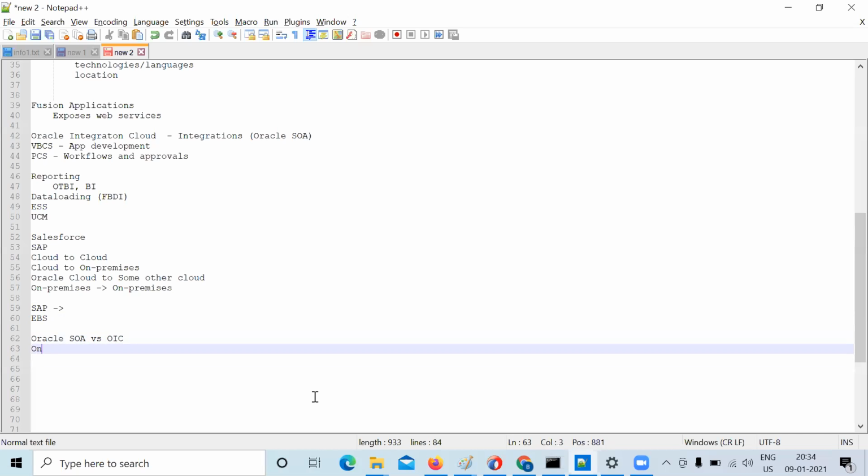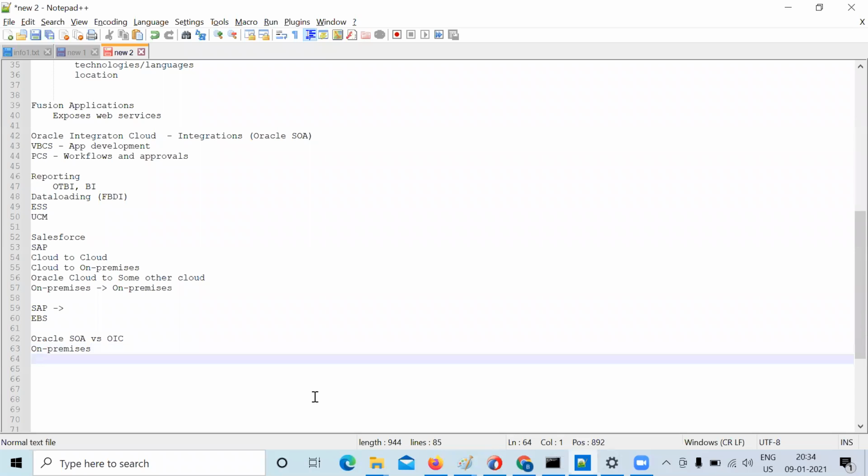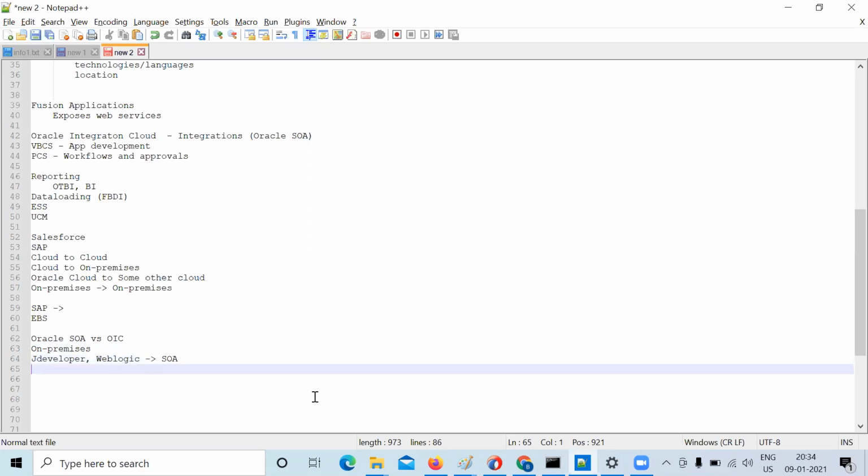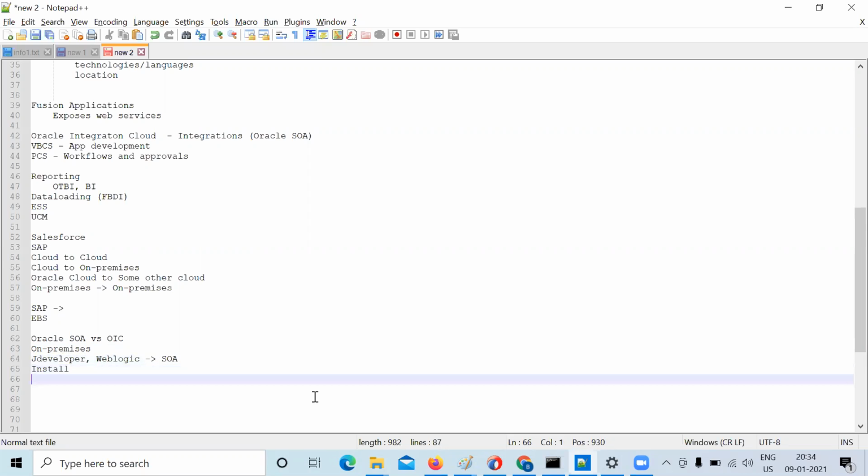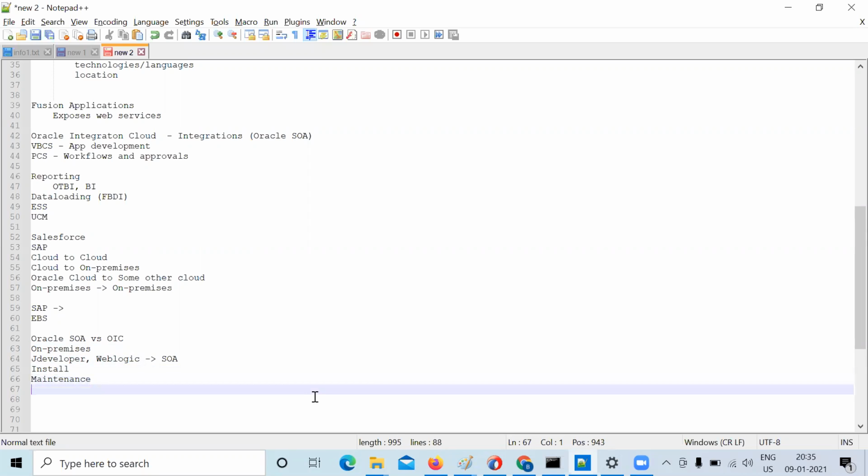So it was meant for on-premises solutions. It means if you have to work with Oracle SOA, you have to work with different tools. You have to work with JDeveloper, then a WebLogic server, and then you extend this for SOA. So you are going to install all the tools and manage and maintain them. Everything will be within your responsibility. How to get the license, how to install the server.